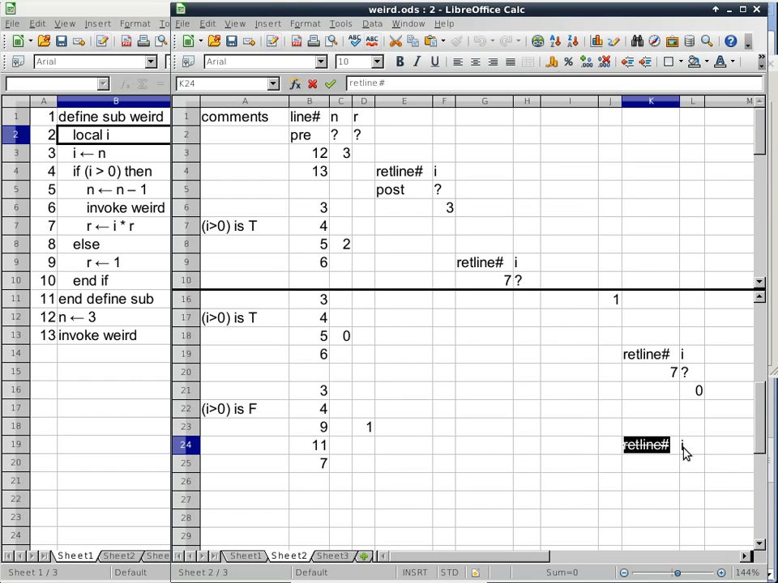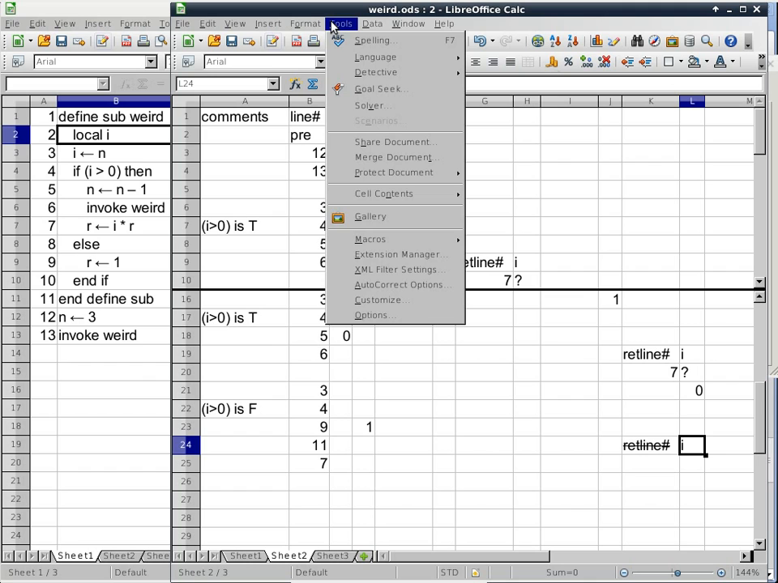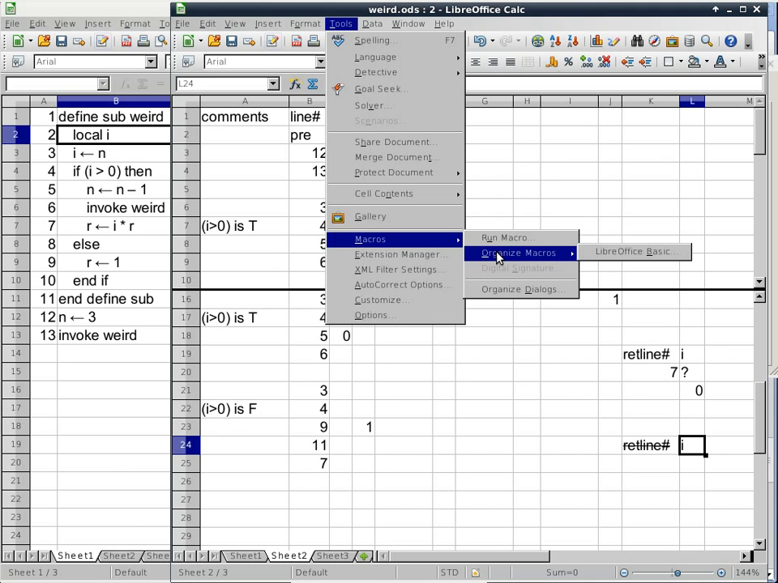I should define a macro to do this. Let's see how we can do that. Macros. Oh, I cannot record.